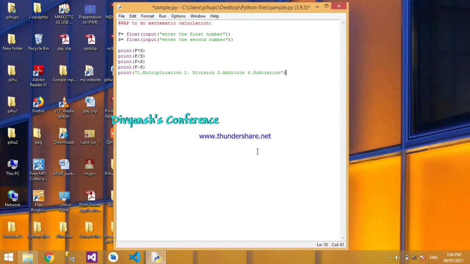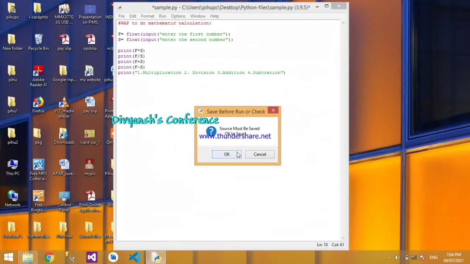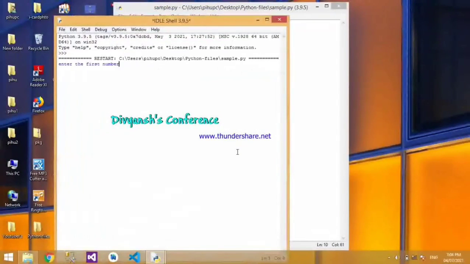So now you see that we have added all the print functions, the float has been added, the input has been added. So now you should run this, but before it, save it and then run. So now we need to enter the first number, so let's enter 56, second number 25, and you can see this is the multiplication, the division, the addition, and the subtraction. So you can see, this is the calculator.